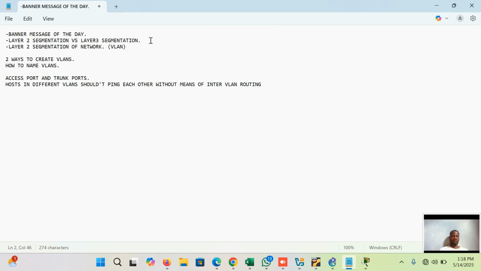You want it to be within a particular unit only, but unfortunately, because you did not segment or separate the various units in the network, everybody can see it. So if you want to limit that access, you can segment the network using either layer 3 or layer 2. Layer 2 using VLAN, layer 3 using a router.